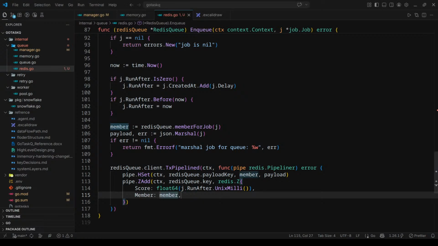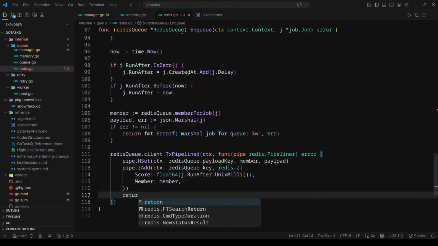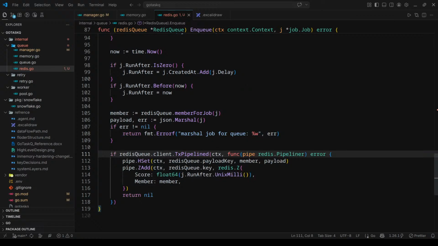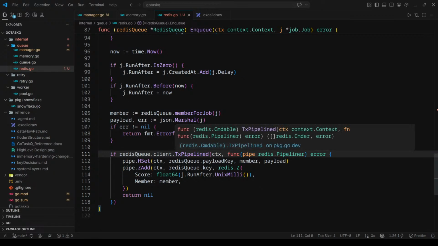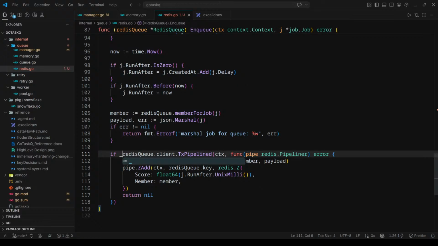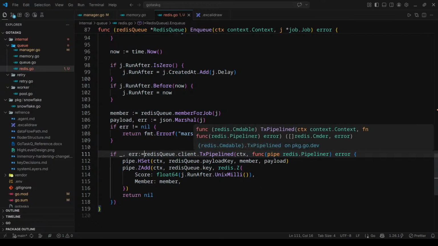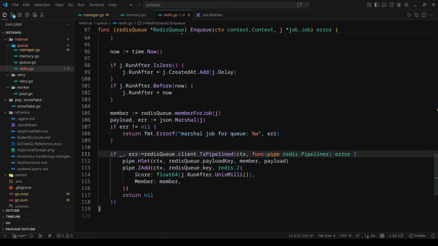Yep, it returns an error, so we have to also think about this. Return nil for now, and here it might fail. The TX pipeline might fail. So what we can do is check the error. The TX pipeline gives us a value and an error. We don't need this thing. I don't even know what it is, but we are focusing on the error, so we will just focus on that one.